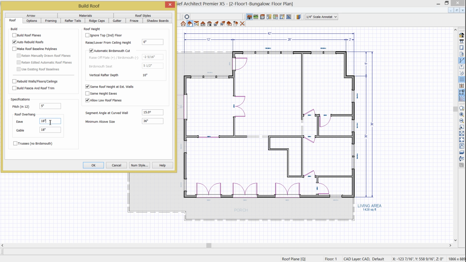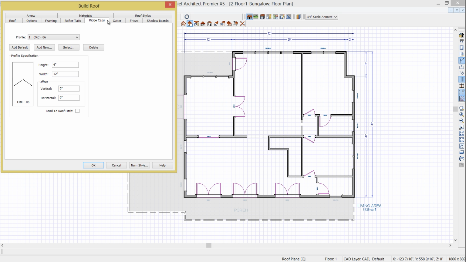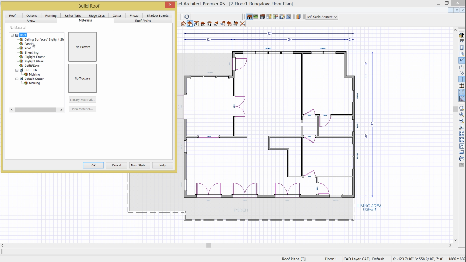There are other options in here. I'm going to leave the defaults for the overhang, eave, gable. There are several other options in here if you want exposed rafter tails, ridge caps. I actually have a default ridge cap that I use. And the materials, check that.